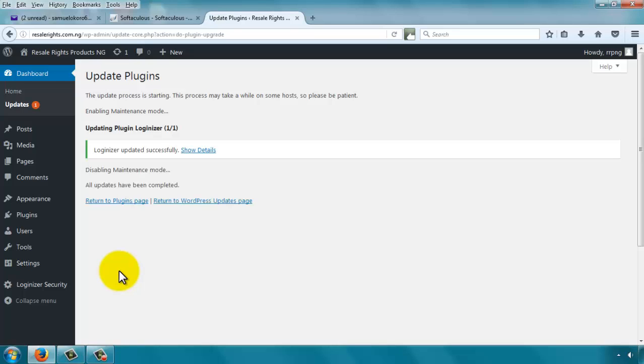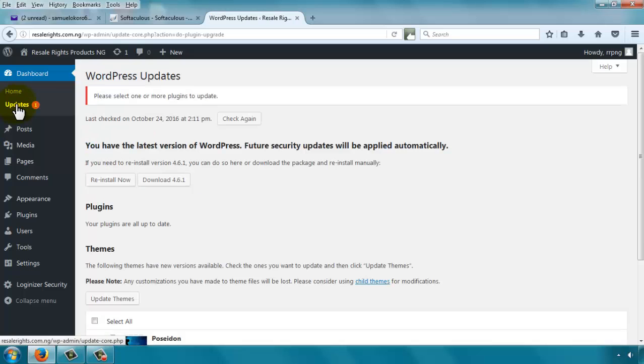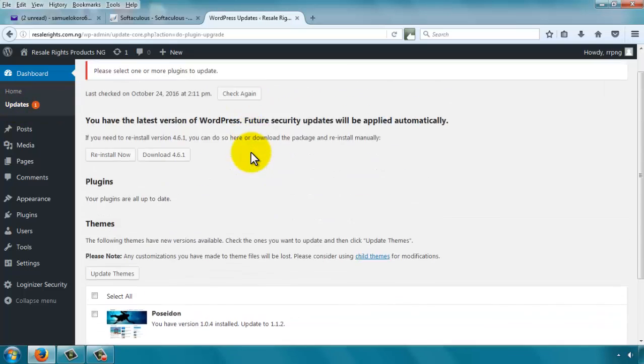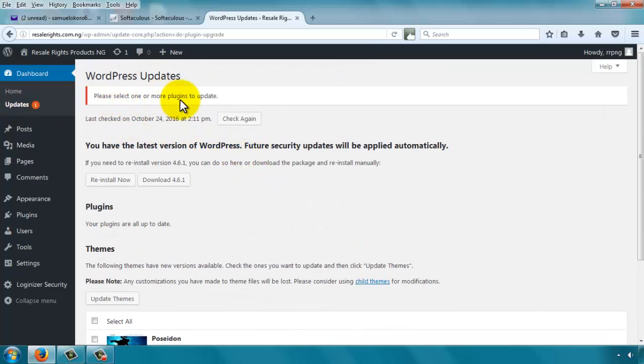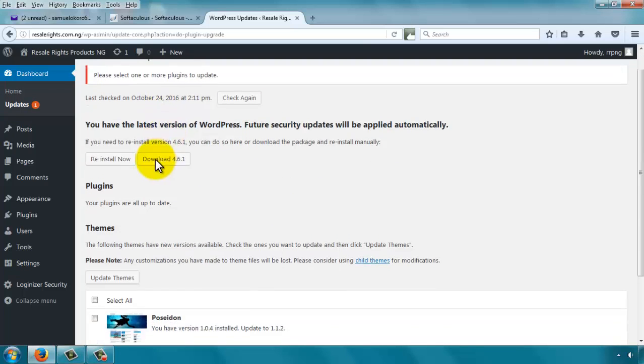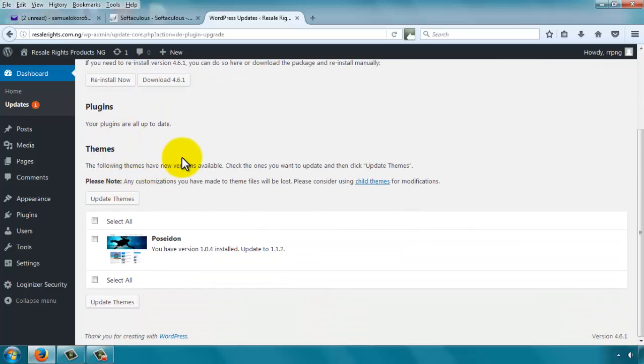So we have updated that plugin, and if we refresh, you will see that the notice telling us a new update is available will disappear. Okay. Now we are seeing it did not disappear because we also have a theme that has an update. So it says we have version 1.04 installed, update to 1.1.2.